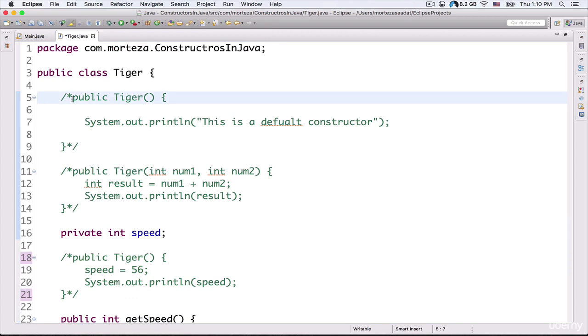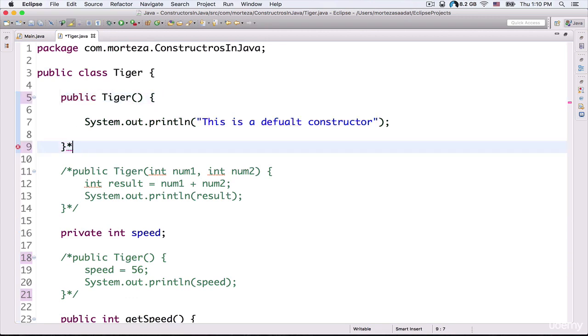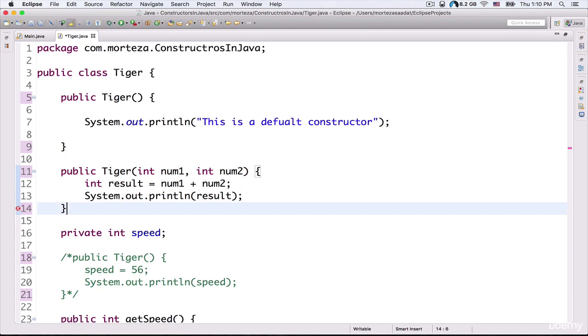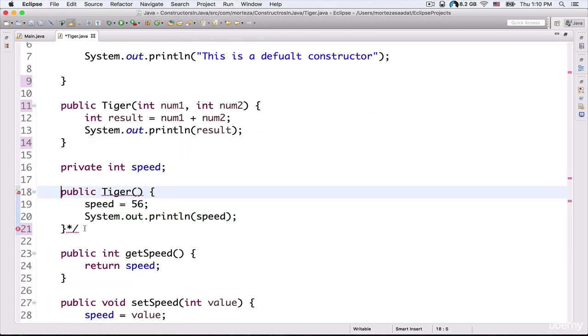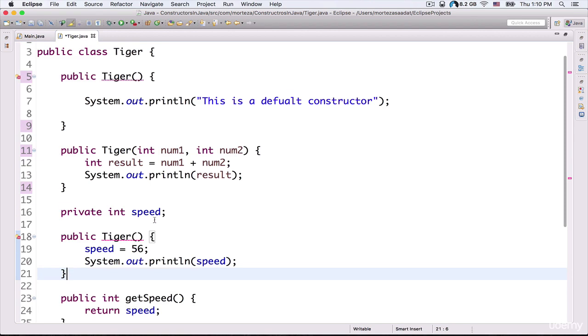So I just need to delete these symbols here in order to allow the compiler to execute these lines of code here, okay. Now I just need to delete these symbols here and here, okay. As you can see here, now I have 3 constructors. Now it's showing us an error. Let's hover over the error area and see what's the error.